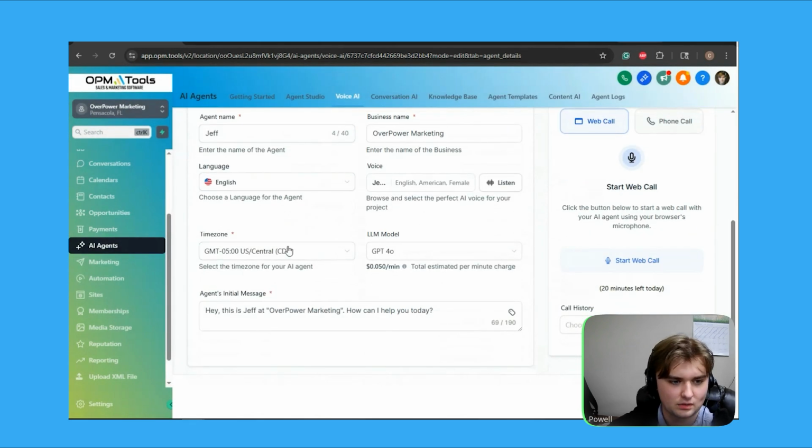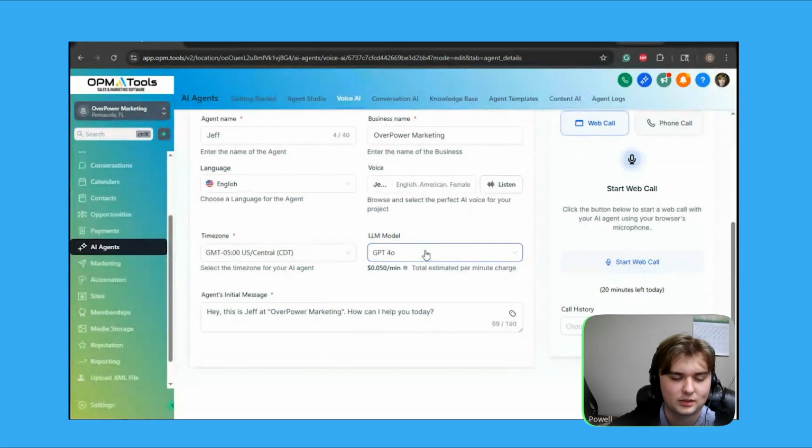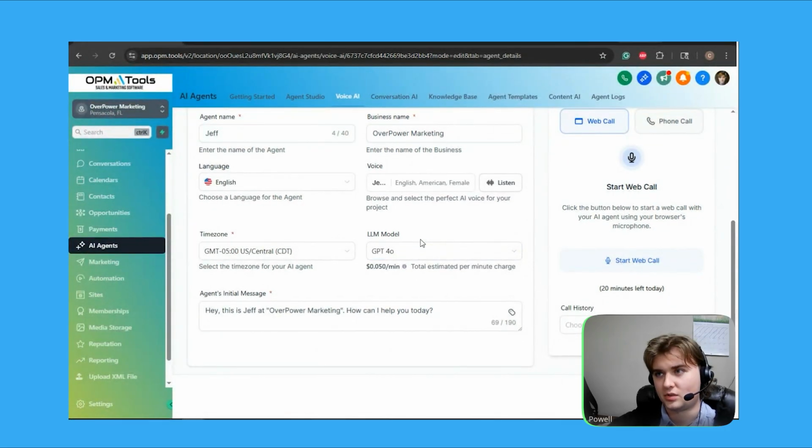Next is the time zone that it will function on. Say, for example, if you only want this voice AI agent to be active during a certain time period during your business's opening hours, then this is important for that. As well as the LLM model, you're not going to be choosing or picking the model that often. Normally, you would just go with the GPT 4.0. But if you are more particular about what model you're going to be using, then this is where you would change it as well.